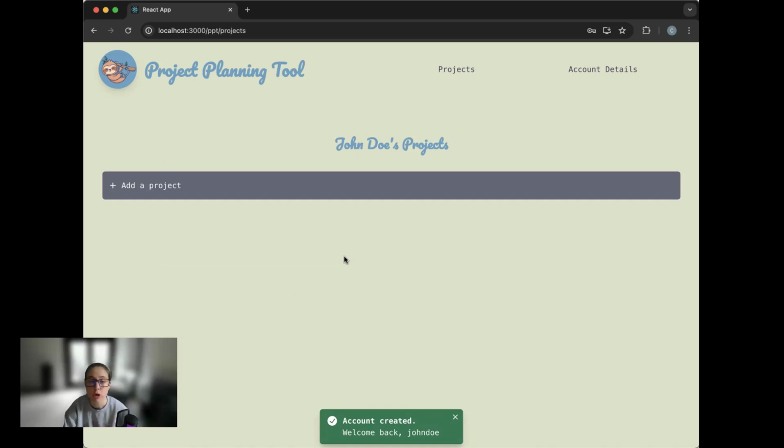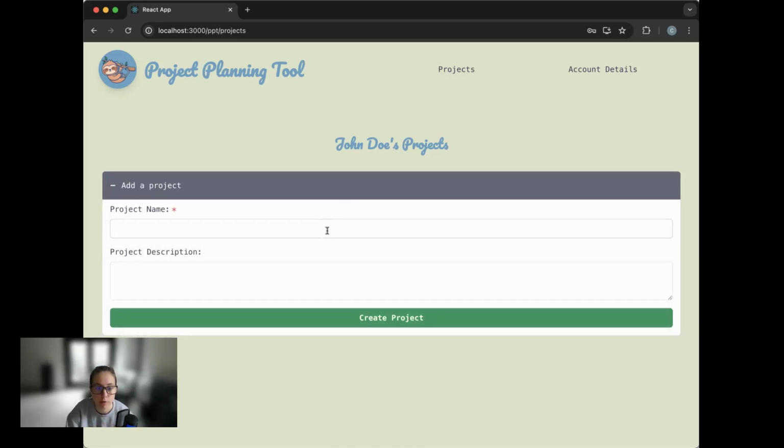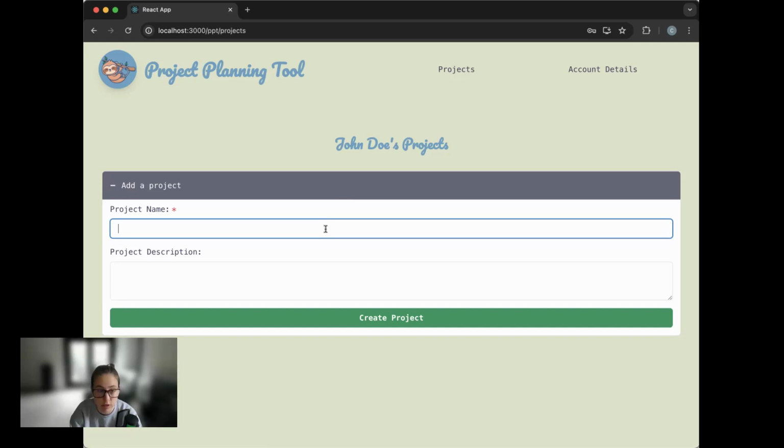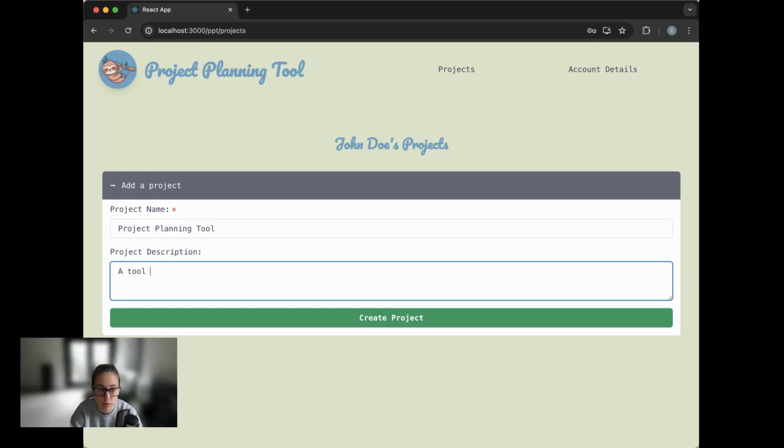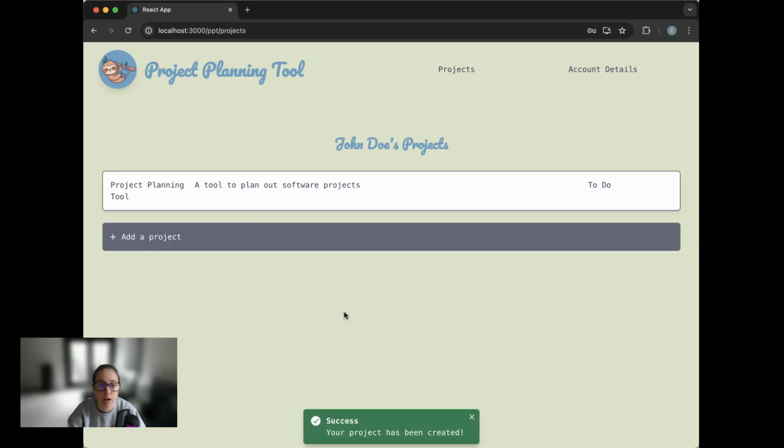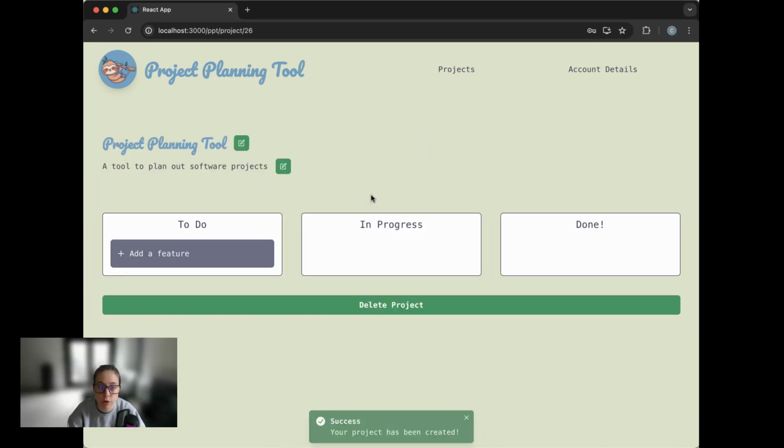All right, so now the purpose of this tool is that you can basically plan out your portfolio projects using this tool. So you can create a project. So let's just go with the project that we're going to build here. So we are going to build a project planning tool. And then we'll say the project is a tool to plan out software projects. All right. So now within your project, you can go ahead and create features.